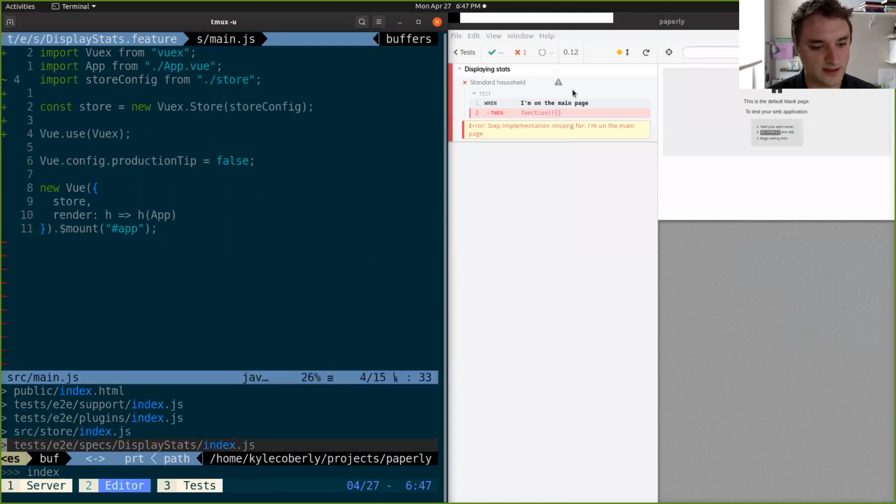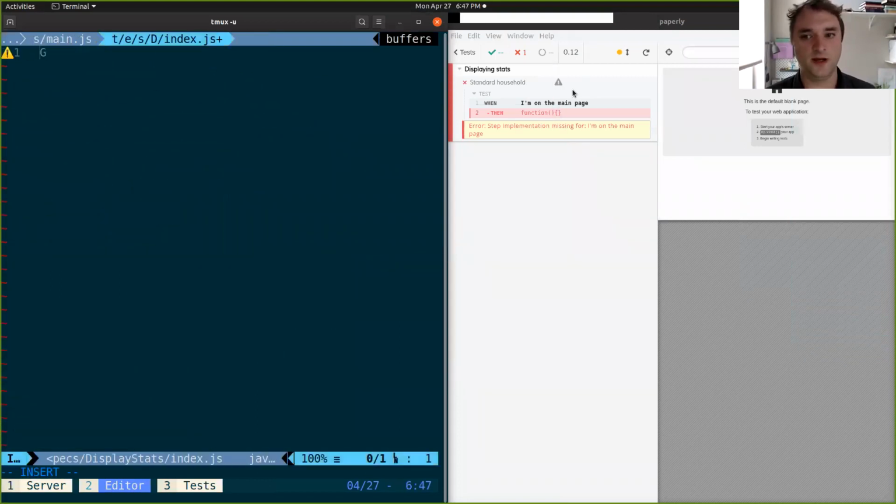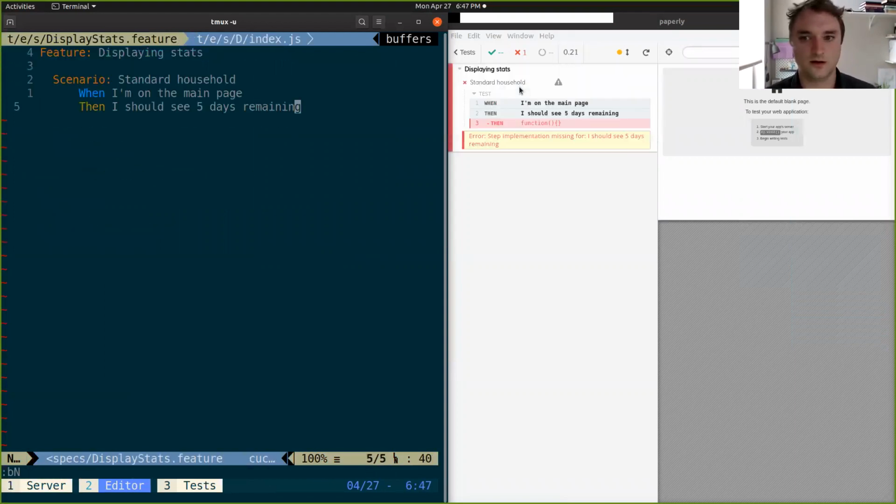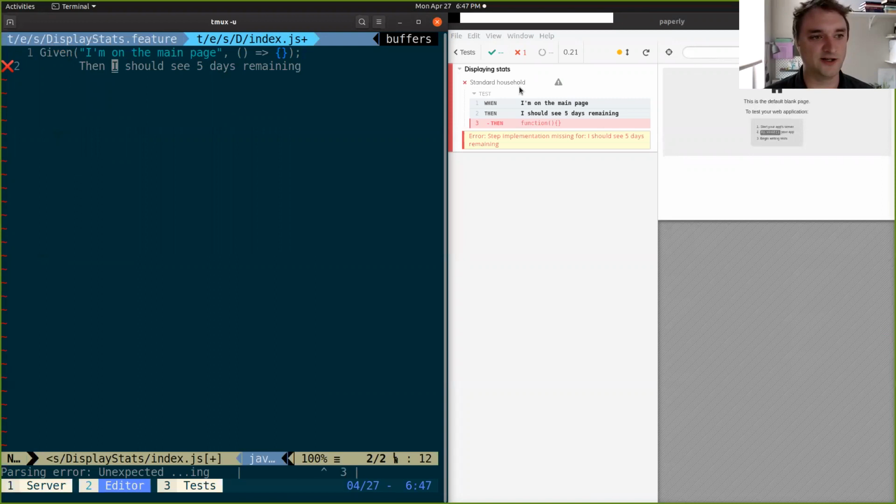If I go to that index.js file that I made, I'm going to say, given I'm on the main page, just like I did on the feature file. I'm going to put an empty function in here. And then it's saying I'm missing a step for I should see 5 days remaining. And one of the cool tricks you can do is you can just copy the string from your feature file over here and then just kind of JavaScriptify it.